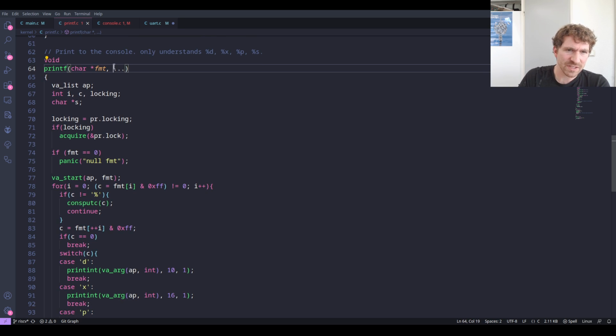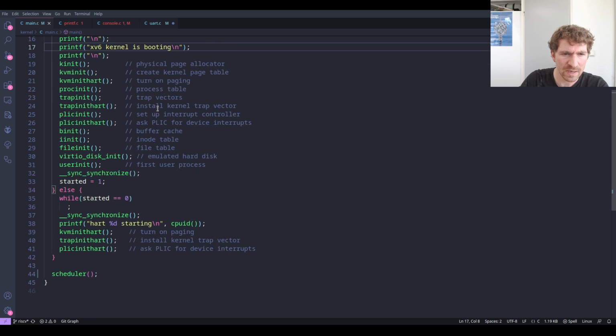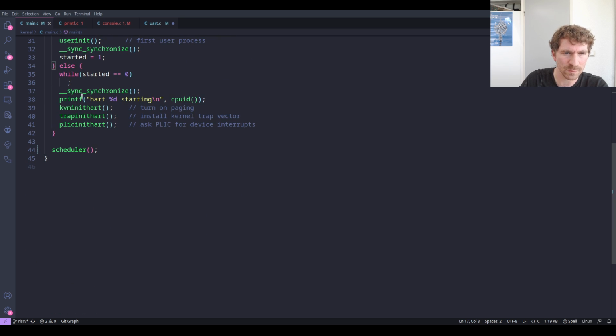And the comment here says, print to the console, only understands %d, %x, %p, and %s. So if you've used printf and you've used C before, then you probably know what those roughly mean. If you haven't, then allow me to give you an example of where these are used. If we scroll down here to the other CPUs, when all the setup has happened, the other CPUs can print something to the screen. And in this case, it's printing %d starting.